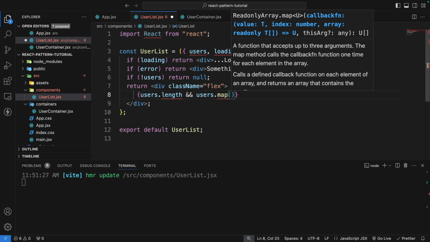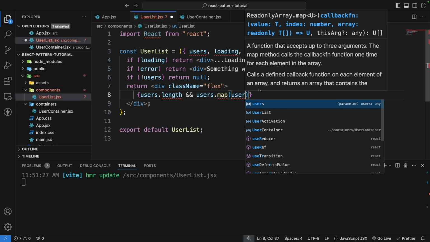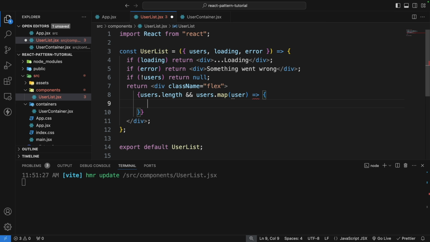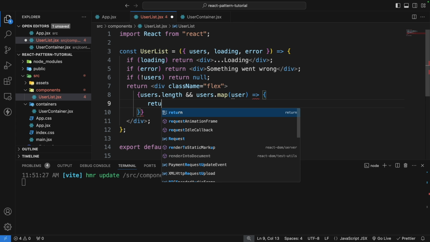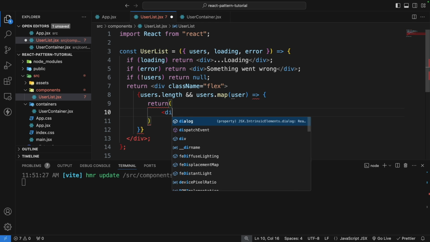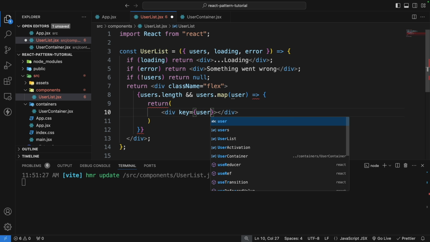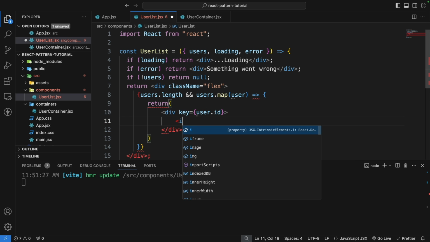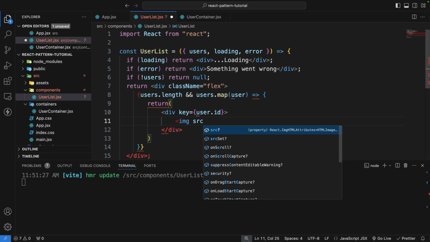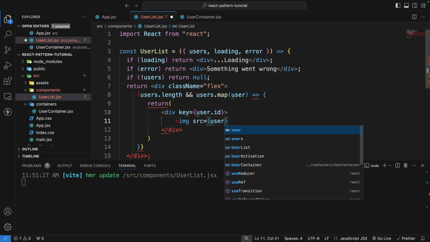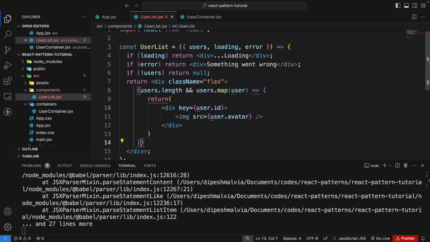And on this, what we can do is if there is a user, then we can just display that user. All right, I'm going to return a JSX from here. We are going to have a div, and on this div we can have a key which will be the user ID. And then what we can do is we can just display the image. We can have the source of that image, and that source will be user.avatar. All right, we see there is an error, so we have missed a bracket here. So let's put this bracket.